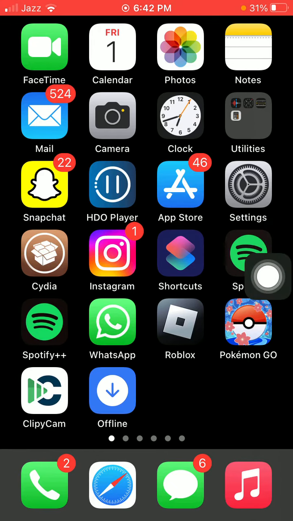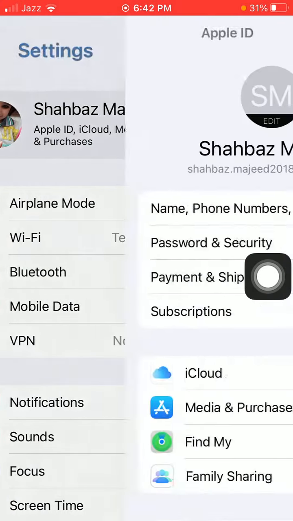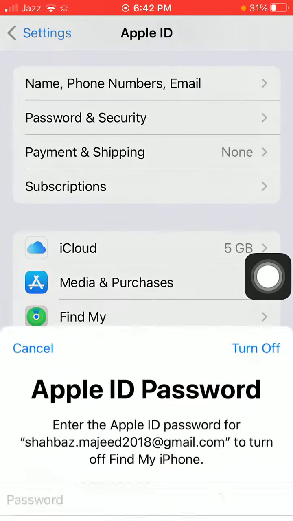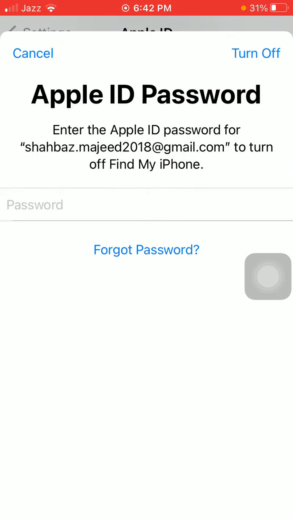First of all, we are going to launch Settings. Here we have to tap on Apple ID, scroll down and tap on Sign Out. Put in your Apple ID password, follow the instructions and sign out of your Apple ID.